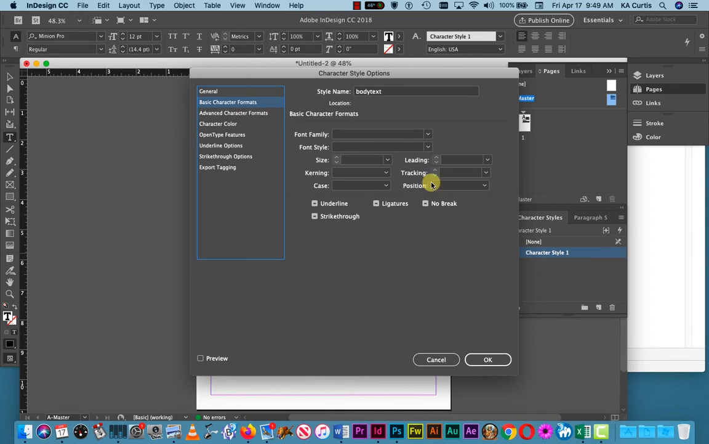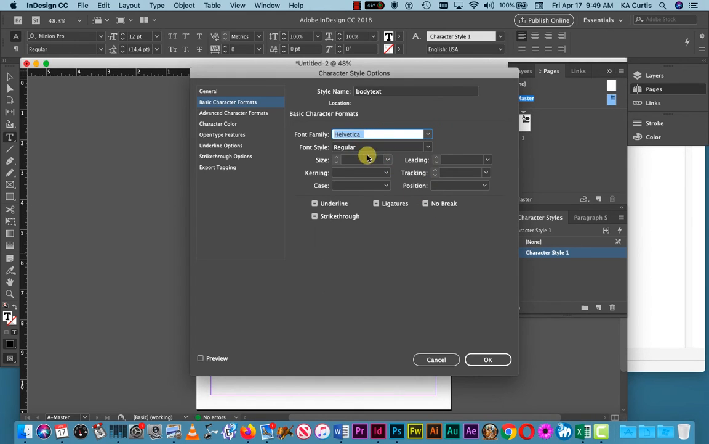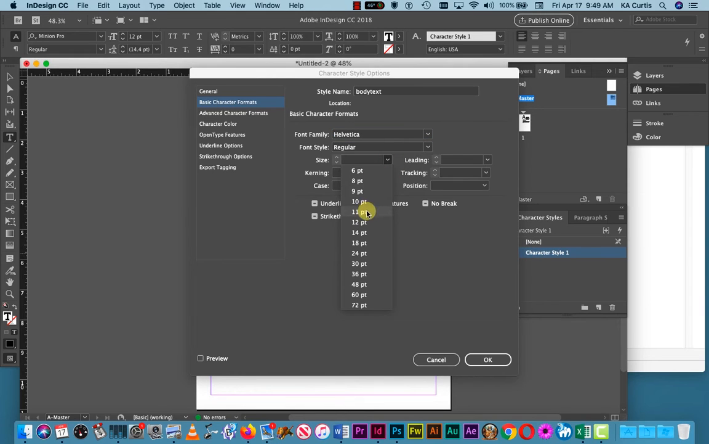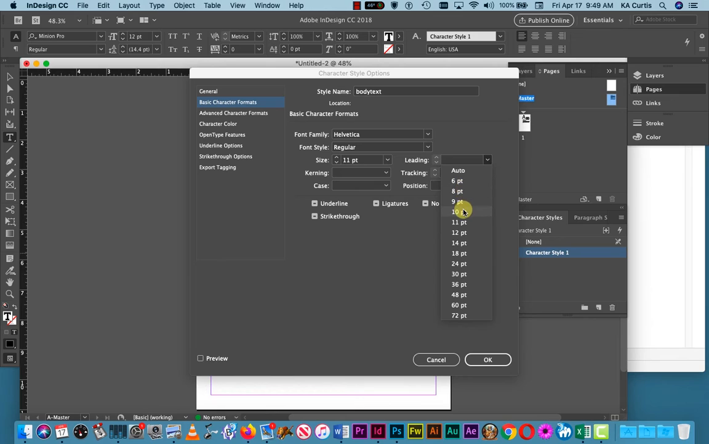Basic character formats, I'm going to choose my font, which is Helvetica, and I'm going to make it regular, and I'm going to put it probably about 11. And I'm only doing that because I don't like the defaults. And I'm going to put, remember, the leading 120% of the point size is what's default. So for 12, it would be 14.2. I'm going to give it a little bit extra space, so I'm going to put it at 18.